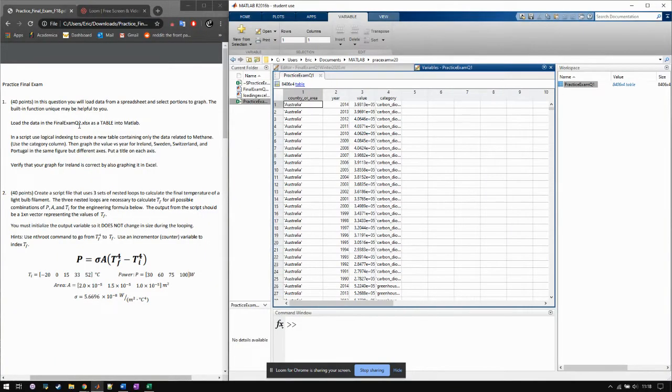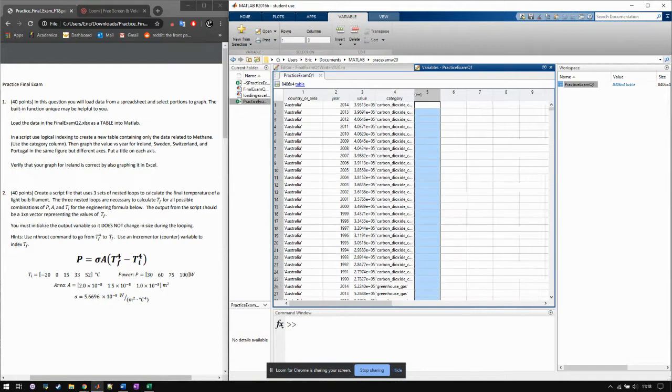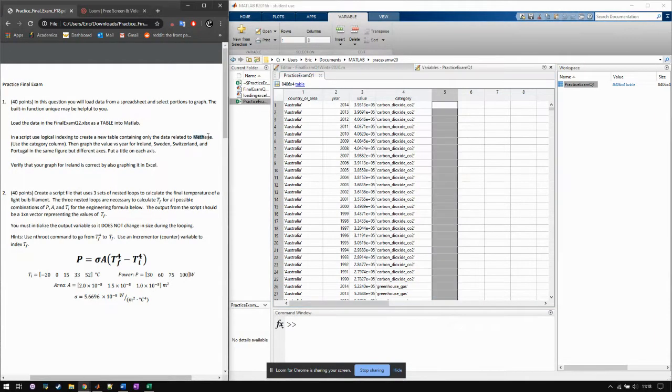So what we have here is we have 4 columns. We have the country, the year, the value, and the category. It looks like we're only working in methane based on the question, and we only care about Ireland, Sweden, Switzerland, and Portugal. So as you see here, we have like Australia and stuff like that. We really don't care about that.